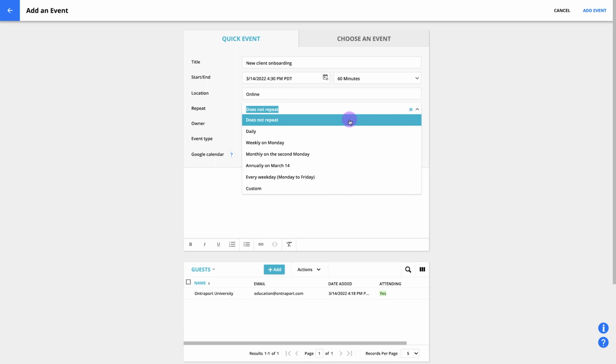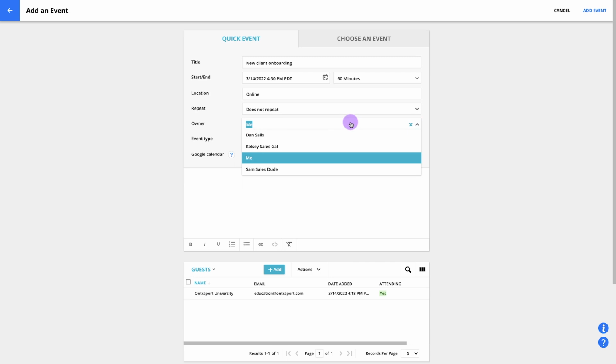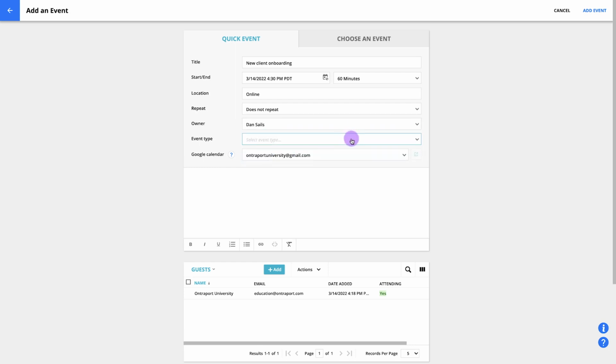Owner is a drop-down of the various seats on your account. You might select the team member who is leading this onboarding. Categorize your event type here. Think of event types as tags. They're a way of organizing the categories of events you run on a regular basis. So maybe you've got meetings, demos, service calls, whatever fits your business. Create a new type like this and name the event. Awesome! Now you can see all your onboarding calls at a glance.